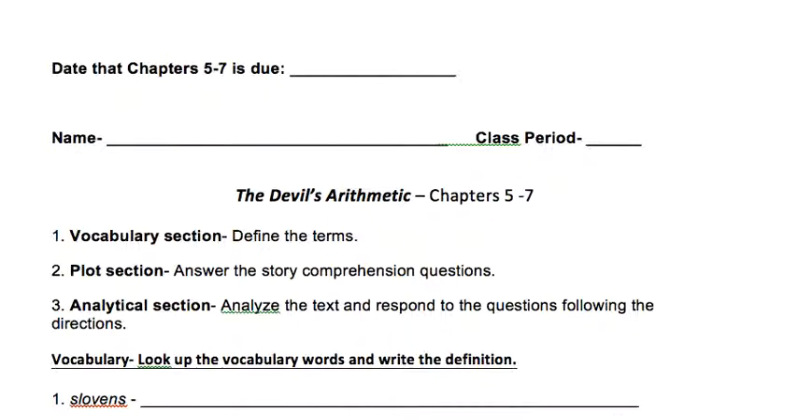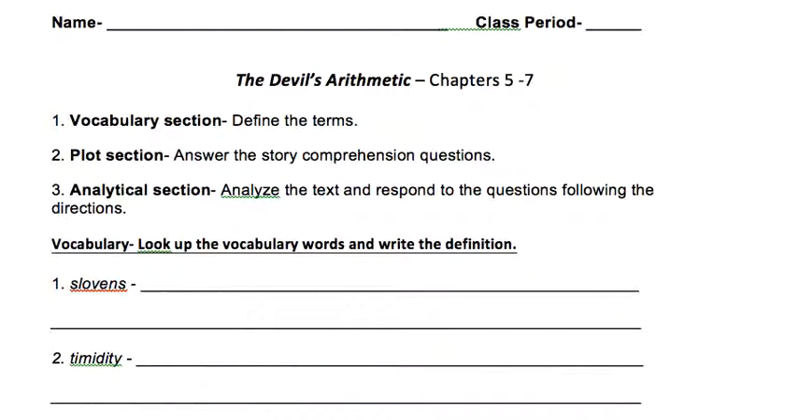So, as we go through this, this particular section happens to be for chapters 5 through 7. However, all of the sections that you will be assigned will follow the same format. So you'll use this as a guide to respond and answer the comprehension and analytical questions for each section of the Devil's Arithmetic.